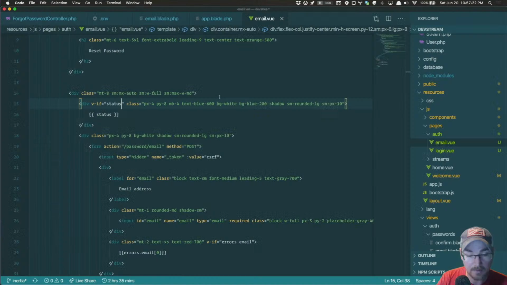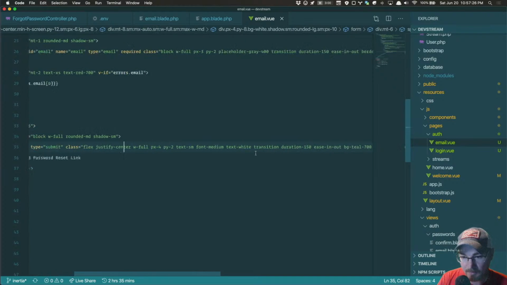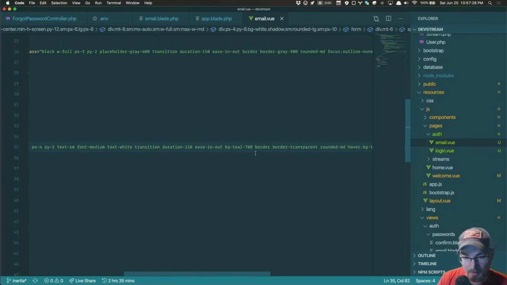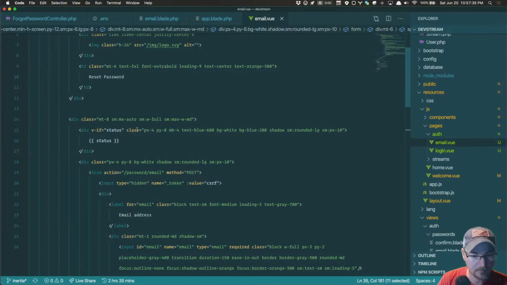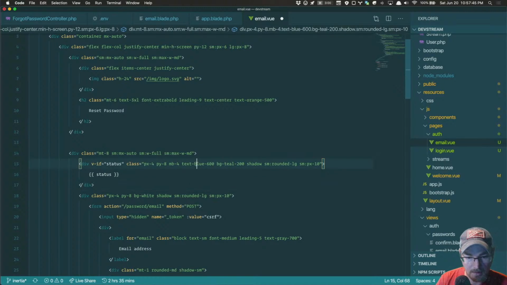Okay, so I don't think I want that. I think I want our DevStream live color. Where's the button? It's been so long. BG Teal 700 is what we're using. So let's do text blue. So yeah, BG white, BG blue too. So let's just do BG Teal like 200 and text orange 500 maybe.